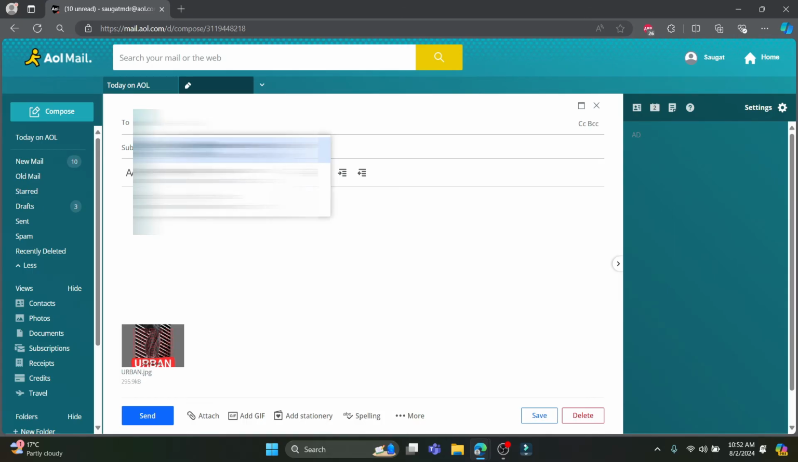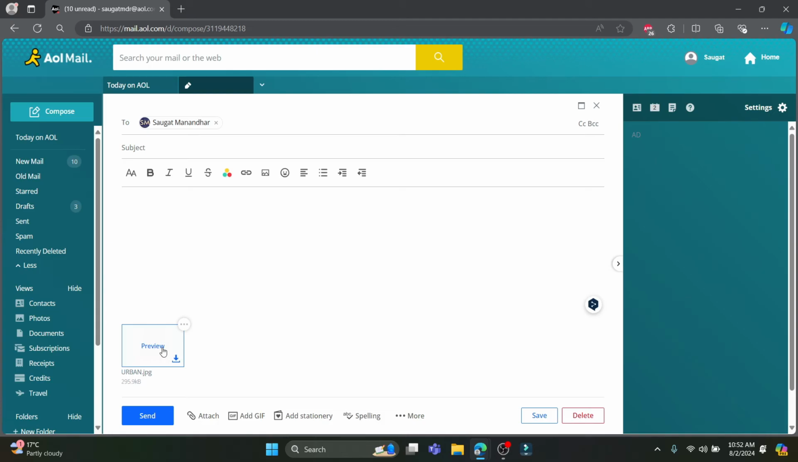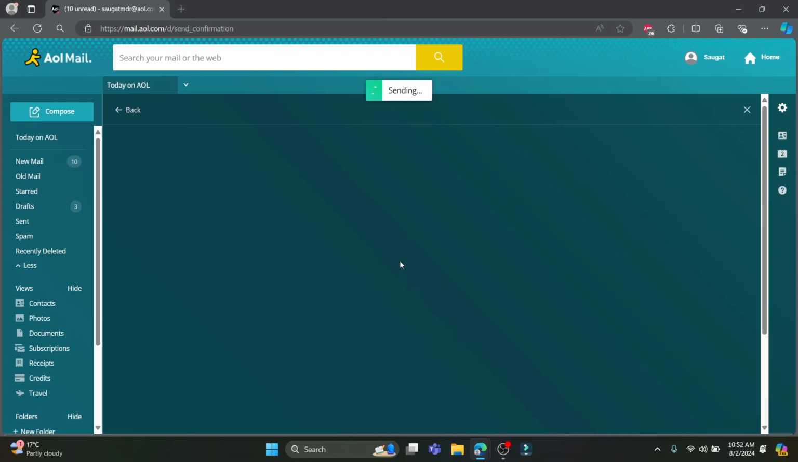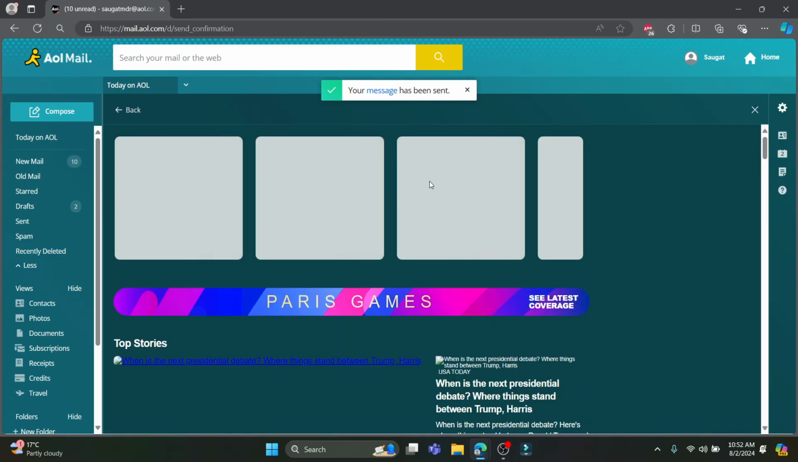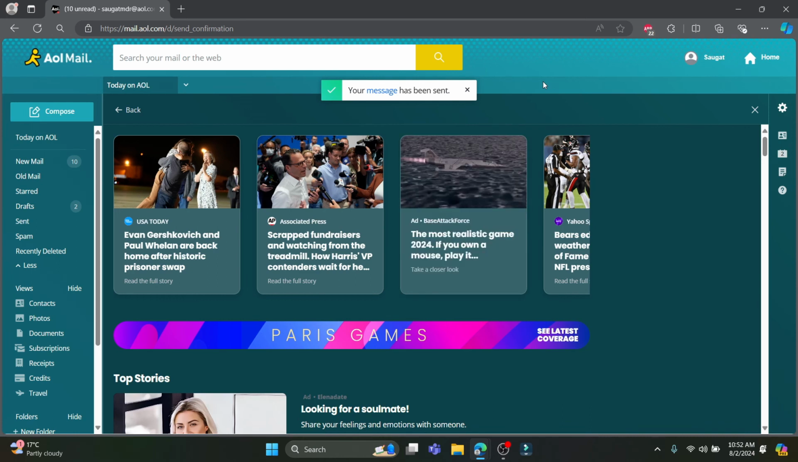Now you can go ahead and write down the email address of the person you want to send this photo or image to. You can write the subject, you can give the body, and you can now click on send. After you click send, you will be sending it. Go ahead and click on send now, and there you go. This is how you insert images or attach images on AOL Mail.